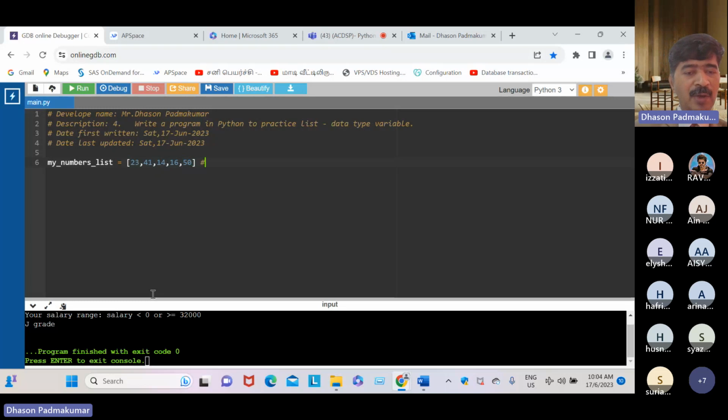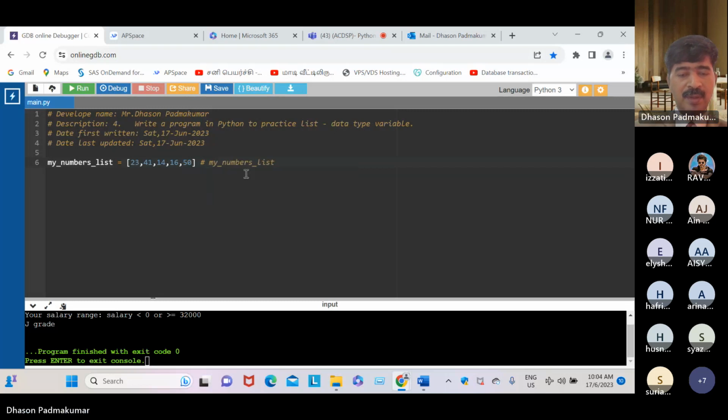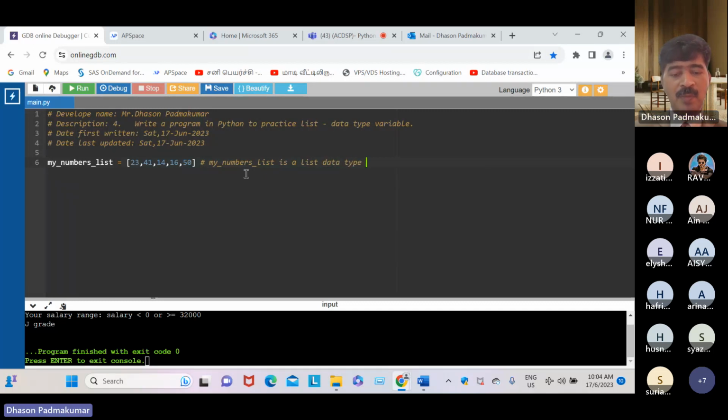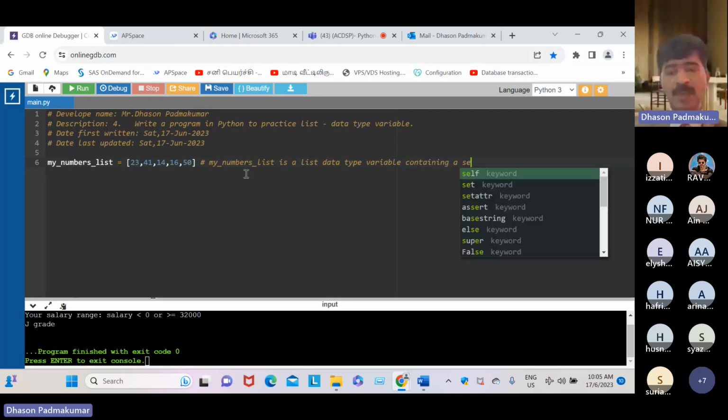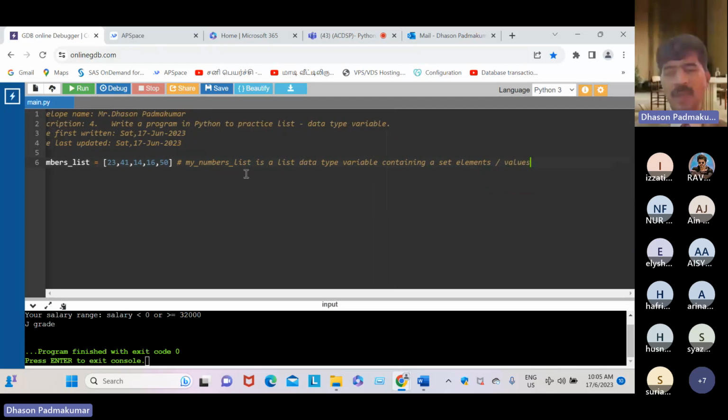Okay, dear student. So please make a note. Here, my number list is a list data type variable containing a list of elements, a set of elements, or let's say, instead of anything else, a set of values.